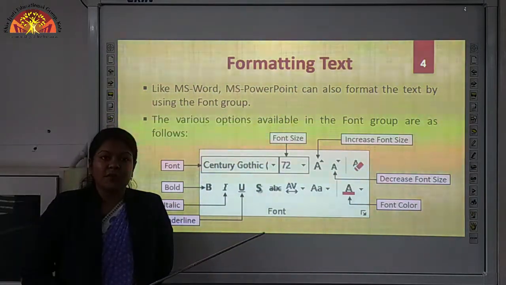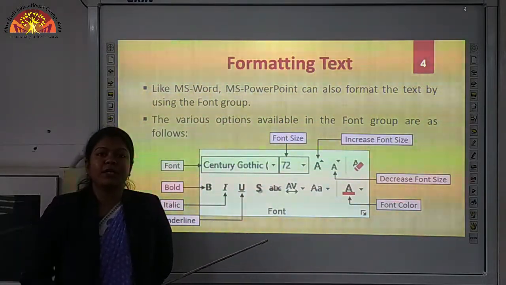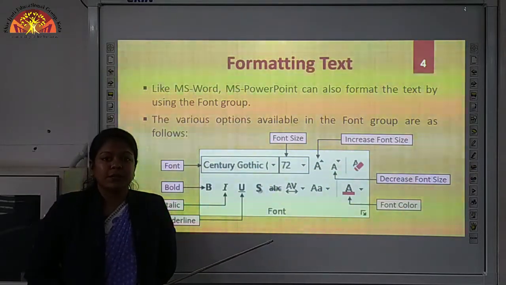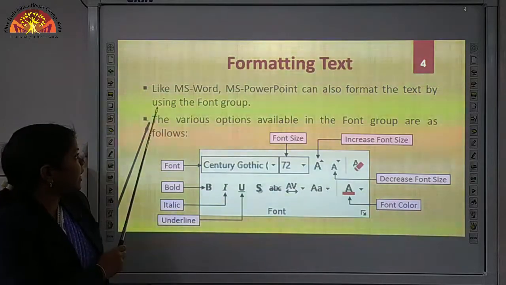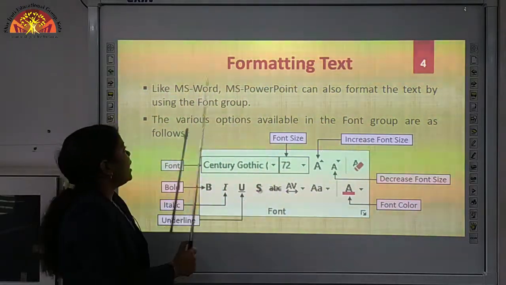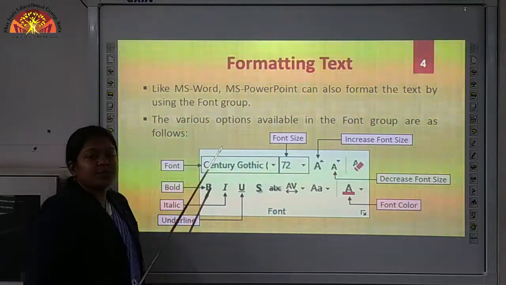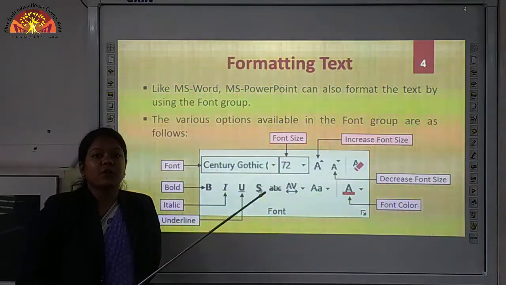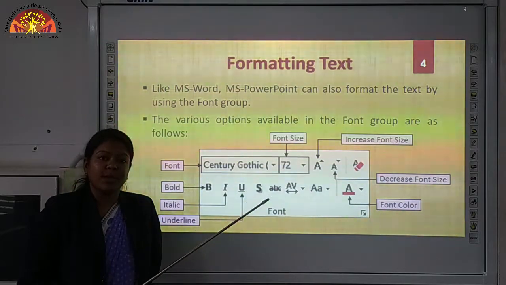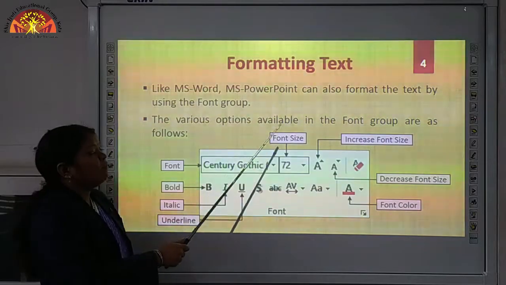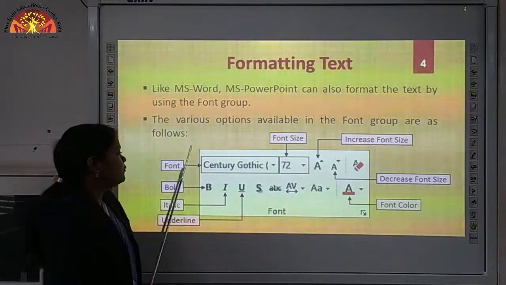Students, as we have already seen how to format text in MS Word, now we will see how to format text in the presentation. Like MS Word, MS PowerPoint can also format the text by using the font group. Students, in MS PowerPoint we have font group. By using the commands of font group, you can easily format the text in the presentation. The various options available in the font group are as follows.